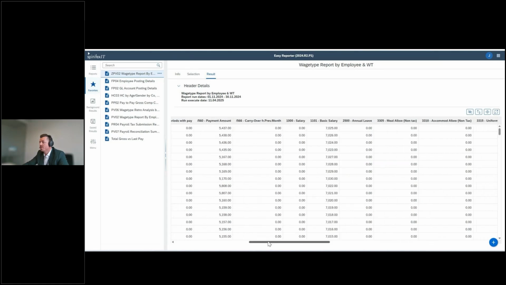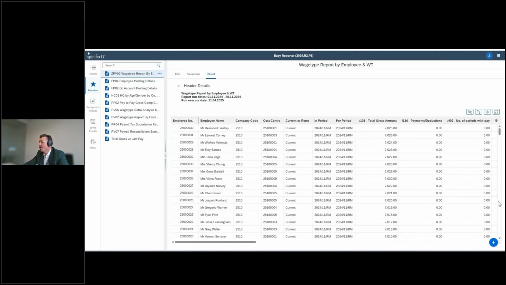It's very easy to use as a payroll admin, and you can even download the extracted report into Excel if you further would like to distribute it to some managers or top management, or you want to play around with the numbers in an Excel sheet.